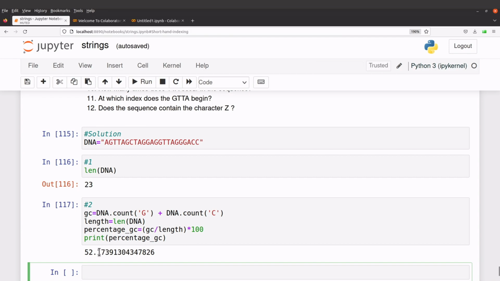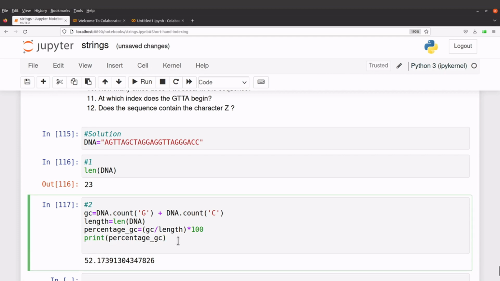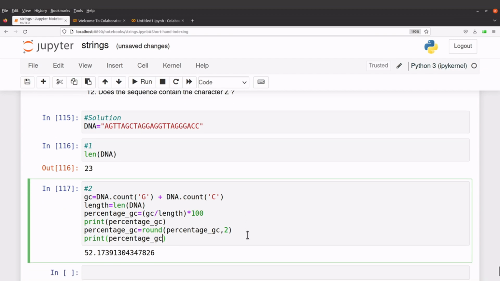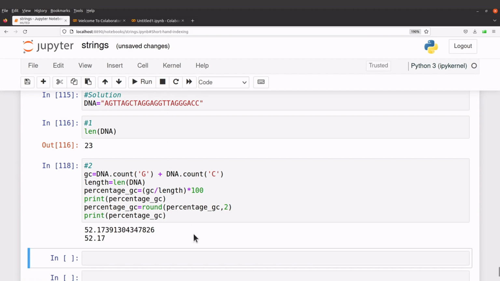Now we can change the decimal places. If you want 2 decimal places, then you can say percentage GC equals round(percentage GC, 2). So now I can print it, and then I'll have my answer. So I have 52.17.